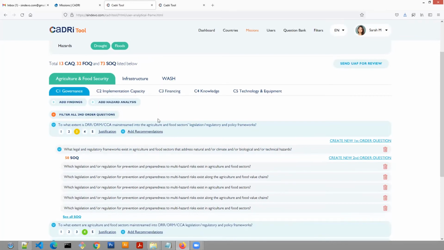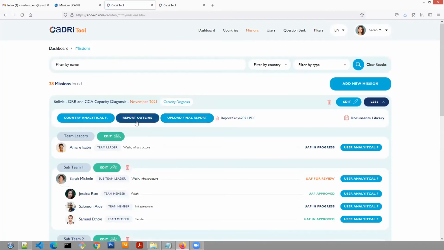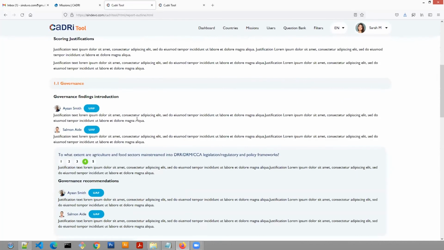And all this data gathered from all the users will be compiled into a final report. The final report will contain all the mission data inserted by the user, along with the diagram that will be automatically created based on the score and user information.